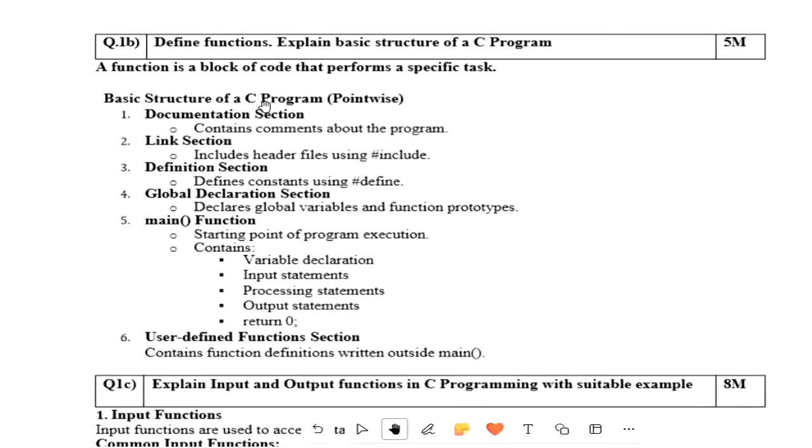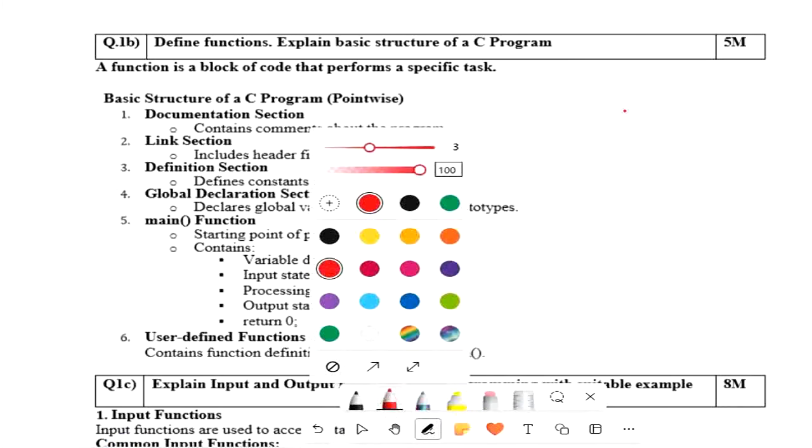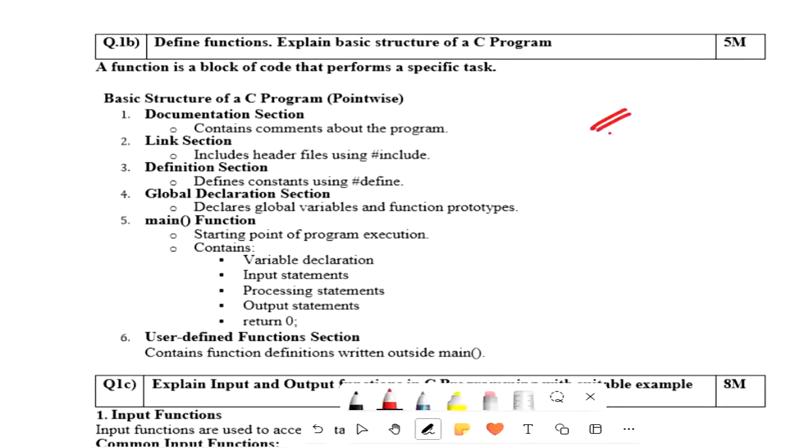So the basic structure of the C program, first one is the documentation section, where you are writing the comment about the program. You use this double slash like this, whatever text you are writing within the comment line. Or you can use one more like this also. This is also a comment. This is the starting of the comment and this is the ending of the comment.